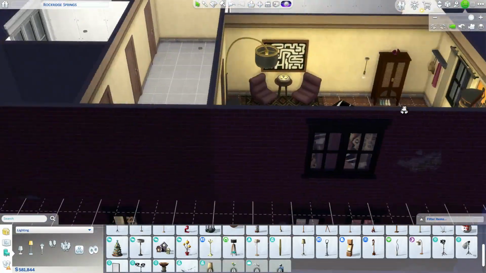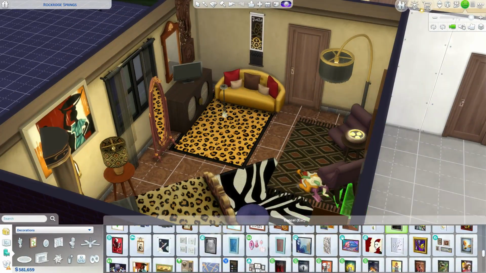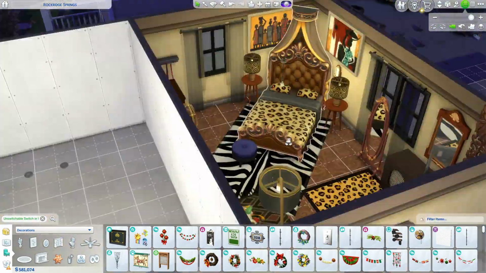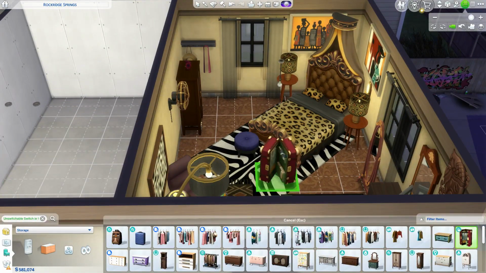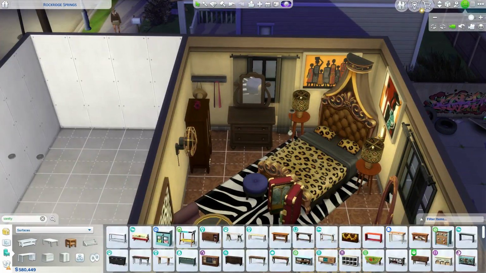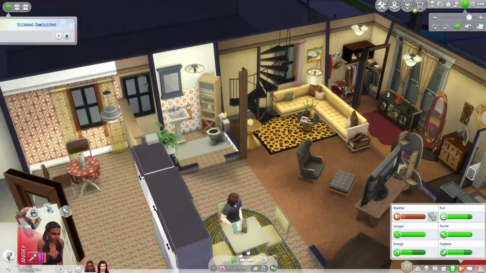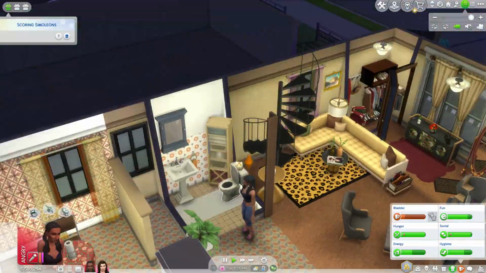This lamp is absolutely gorgeous. I think it's from the Decor to the Max kit, and I absolutely love it. I put this fan because it looked realistic, and then of course you gotta have that suitcase for Kev and V. They are highly into each other. Let me just say that.